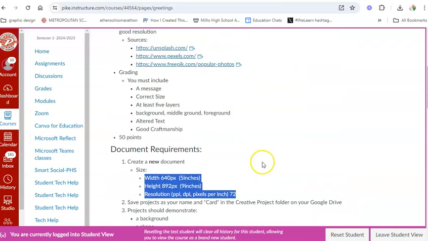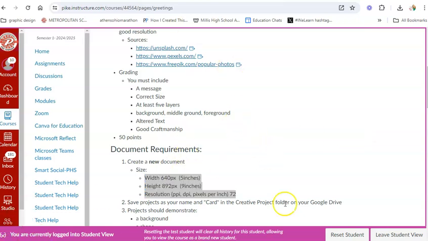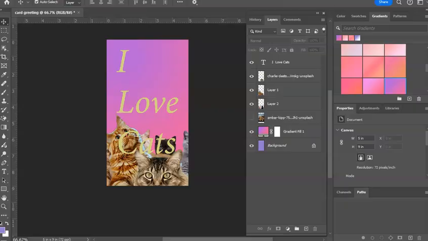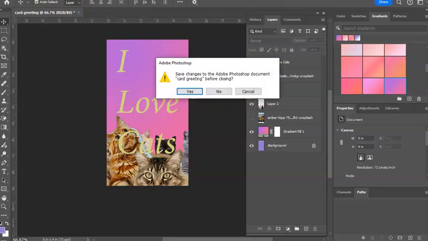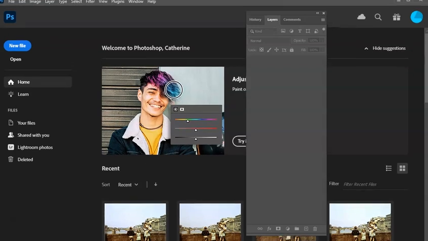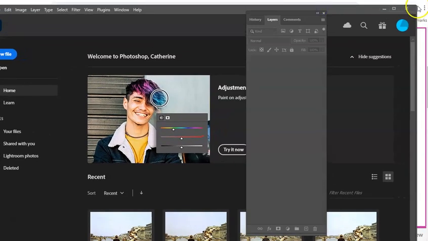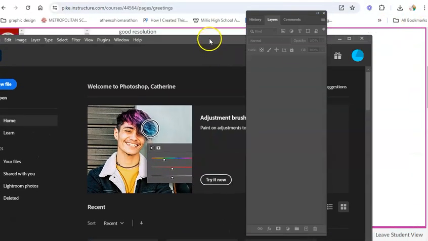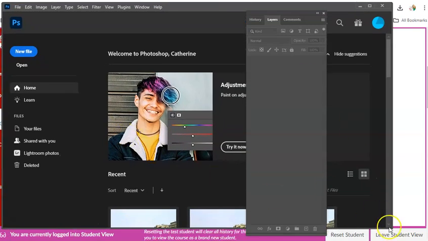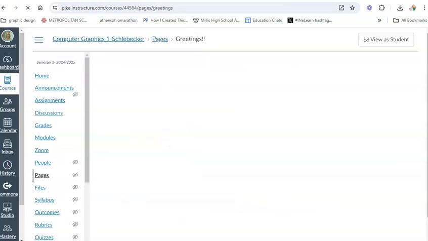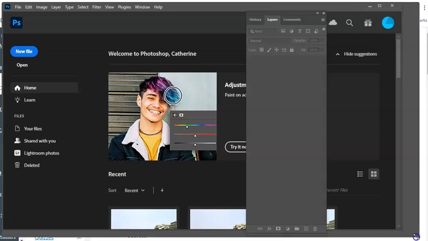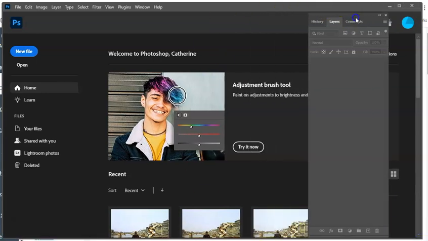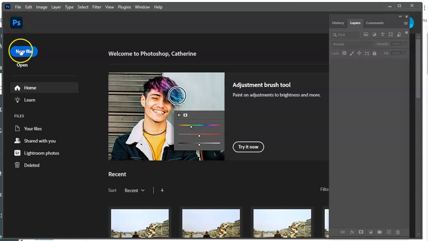Okay, so I'm going to start by showing you how to set up your document. If you haven't done this yet, like Caleb, you want to make sure that you follow along with me. Okay, so setting up our document, the first thing you're going to do is you're going to go to Photoshop. I'm going to make this a little smaller so you can see it within the screen here. All right, once you're in Photoshop, you're going to go to New File.